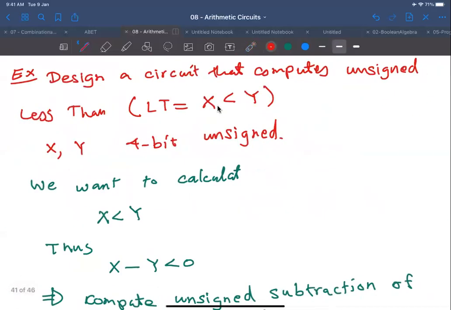All right, moving on. Today we are going to discuss another example, which is the design of a circuit that computes unsigned less than. We have already designed a magnitude comparator before, but now we are going to use subtraction to define the comparator operators, for less than, which is defined as x less than y, where x and y are unsigned. This is called unsigned less than.